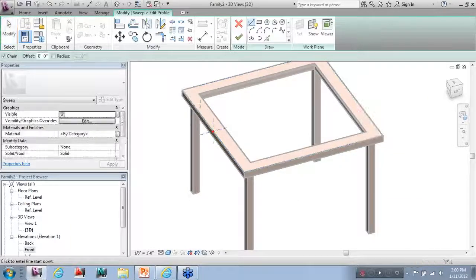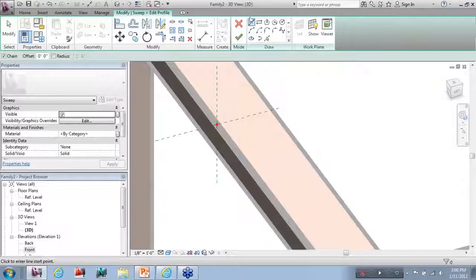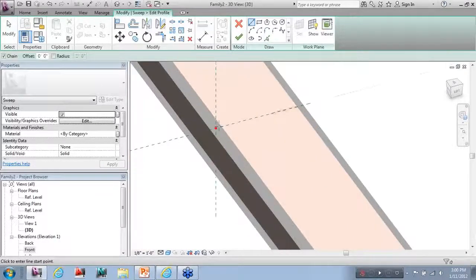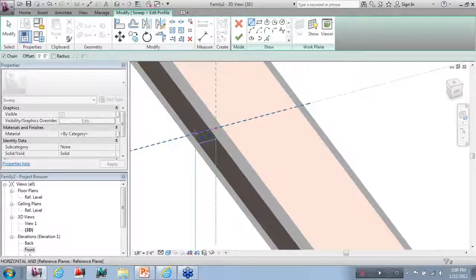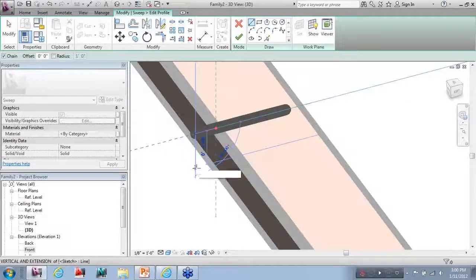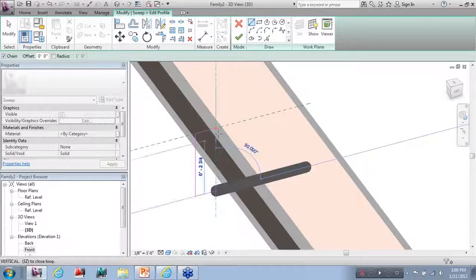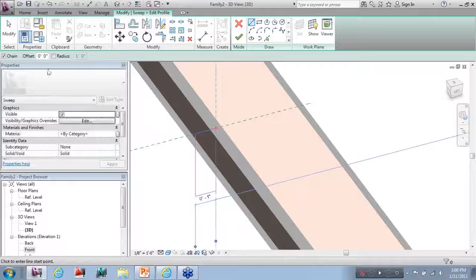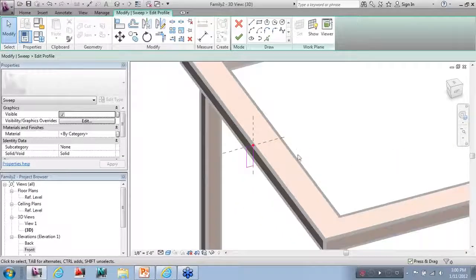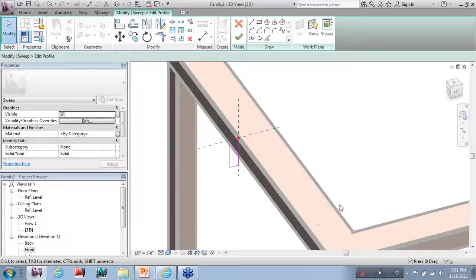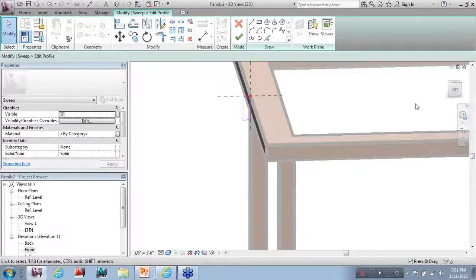I'm going to say Edit Profile, and I'm going to draw just a little shape here. We'll say it comes out an inch, and we'll say it comes down a distance of something nominal. So nothing crazy here. I just drew sort of a generic shape.